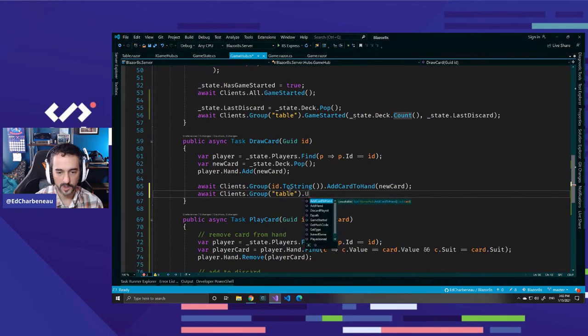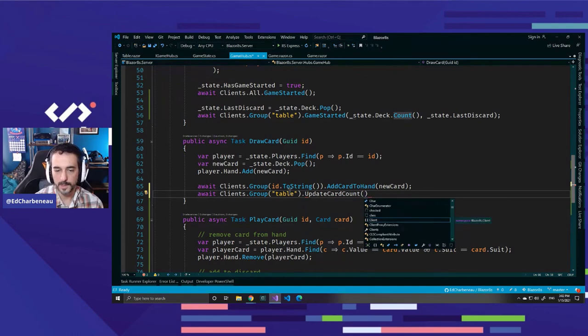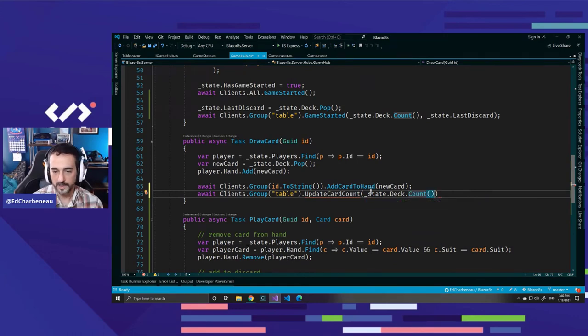So let's just call it as it is. We can say update card count. And then we're going to pass it the state deck count. If we didn't want to type state deck count all the time, we could just create a property on state that has that count. That's something that Dave and I can talk about sometime soon.